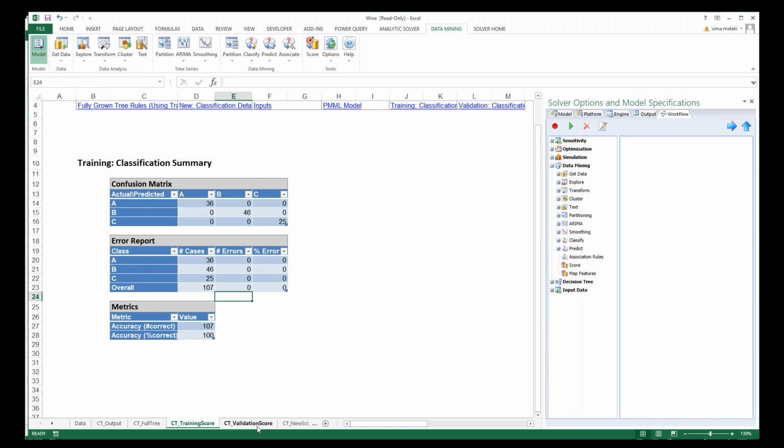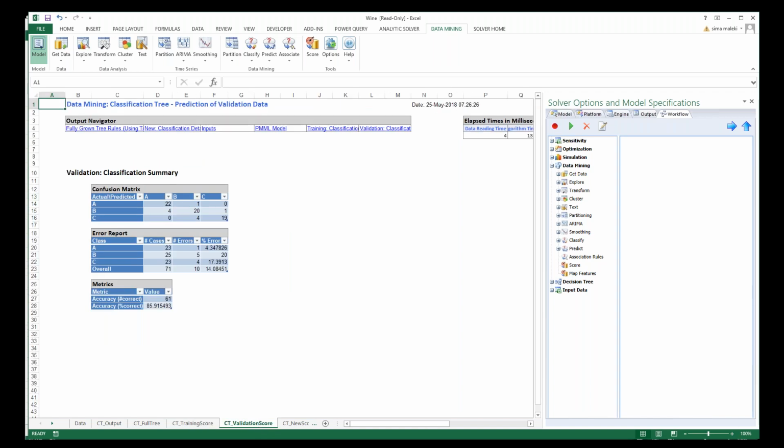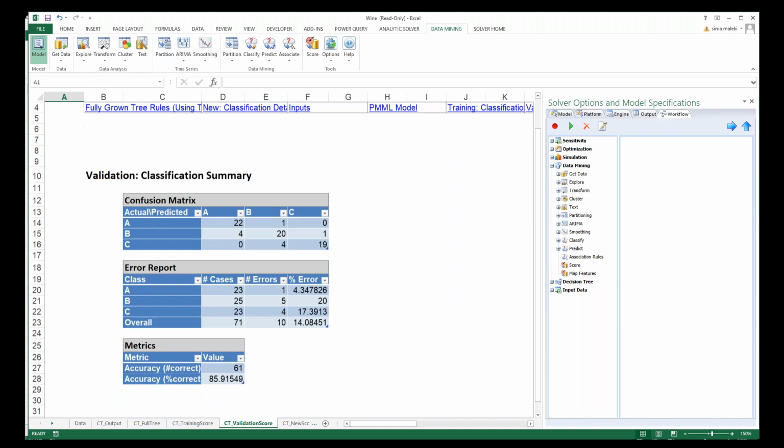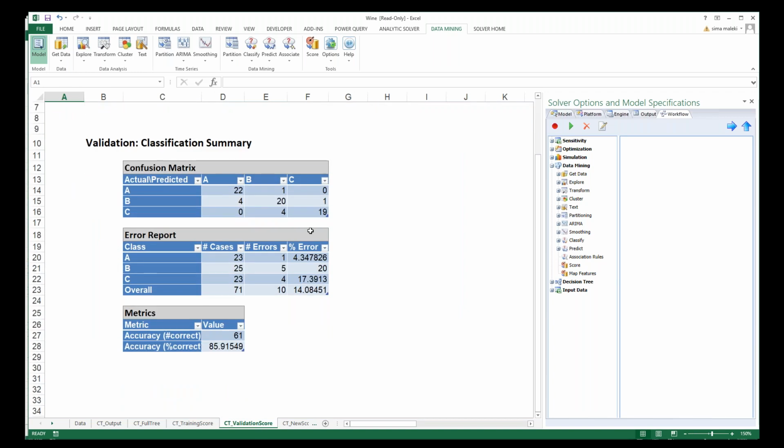But usually best practice is to look at validation, because the training data set was used to build this model. So of course we should get an error very low or 0. Now let's look at validation to evaluate the performance. You can see that there are some cases that were misclassified, mainly between group B and C. There were 10 cases misclassified in total, and our error is 14%.